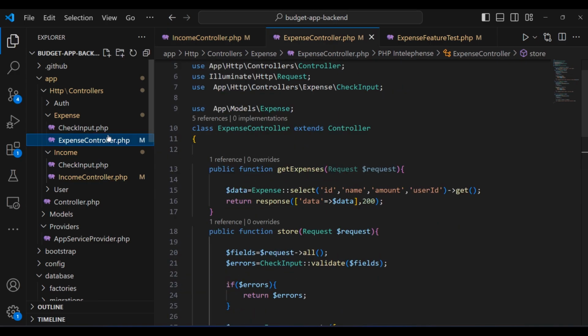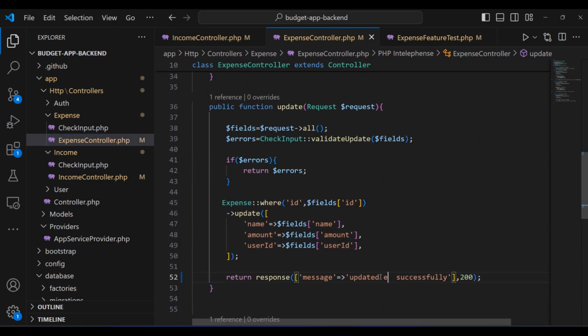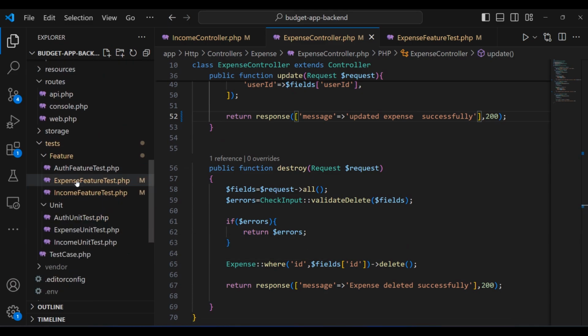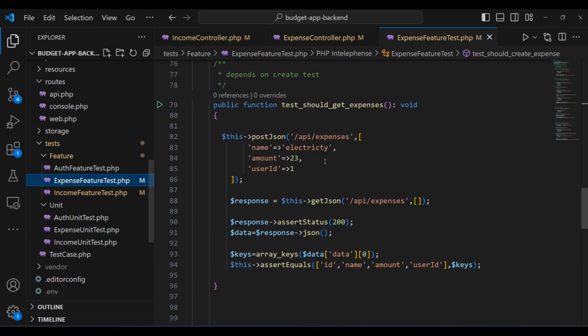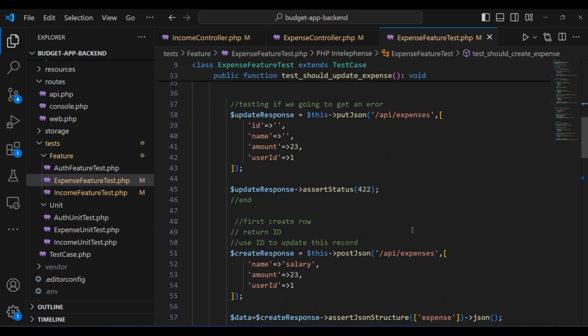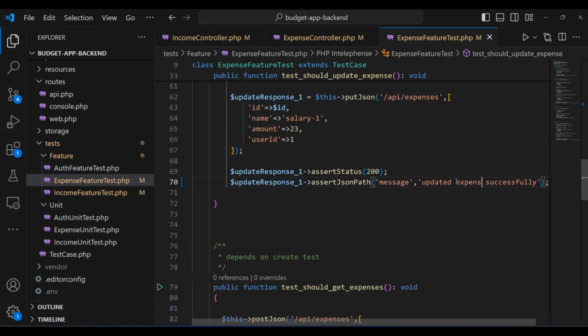Then we're going to do the same thing within the expense controller. Expense, and then here too, expense. And then we're going to move within the test folder. We got expense feature test. And then we're going to pass here expense. And then we're going to move within the second test case. Test should update expense. Update expense as the message.